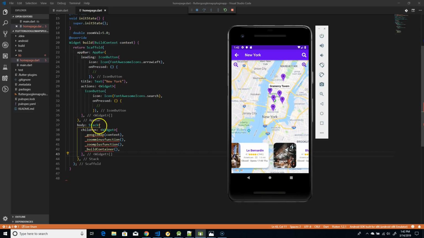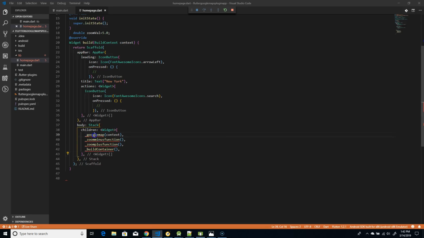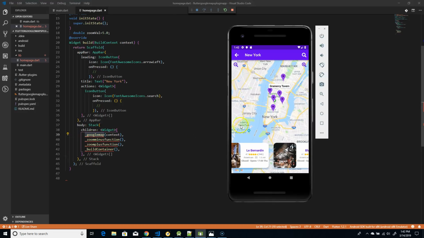So use a stack widget. Then next, I've separated all these components into different widgets so that it is very easy to work with as well as to debug. So the first thing is the Google Maps. So that's what this widget is all about. The first one, Google Map. Then I have the zoom in and zoom out functions. So they are two separate widgets.